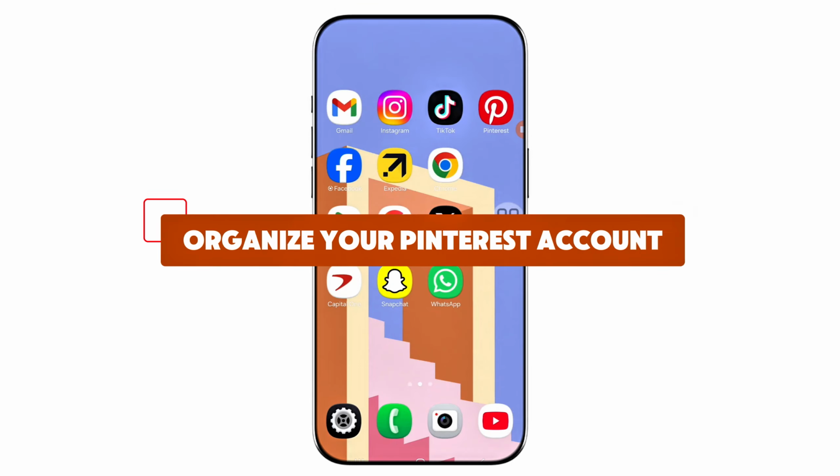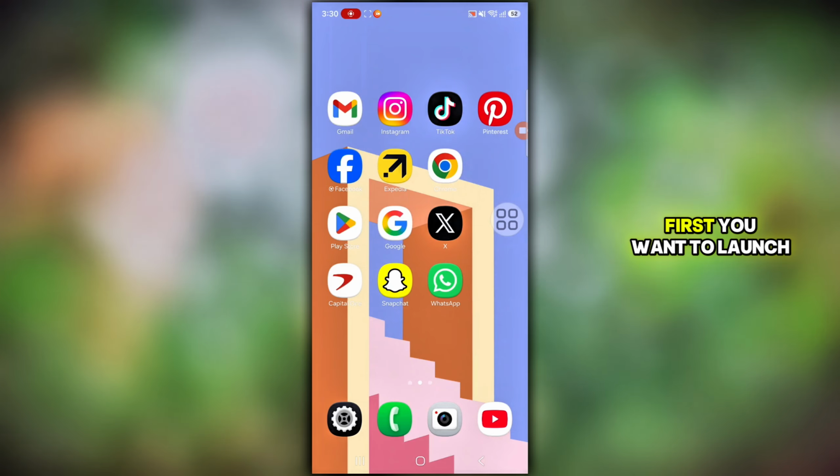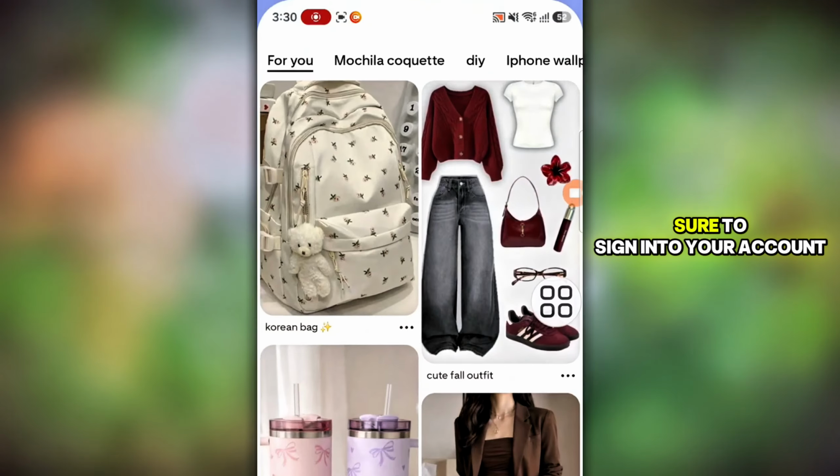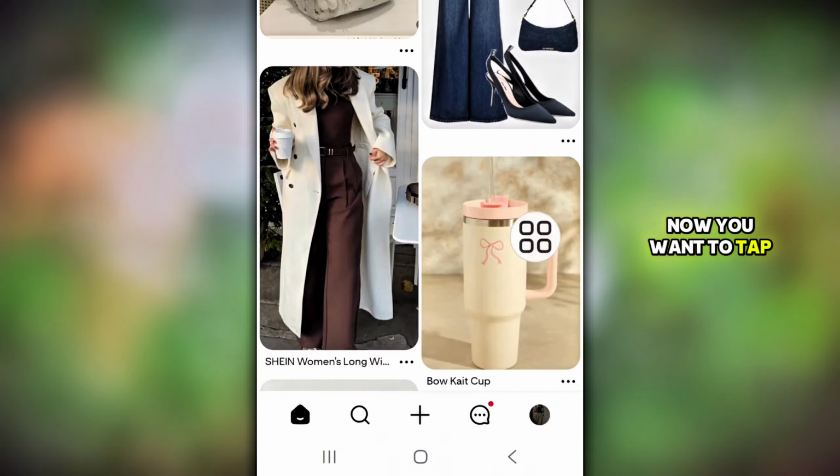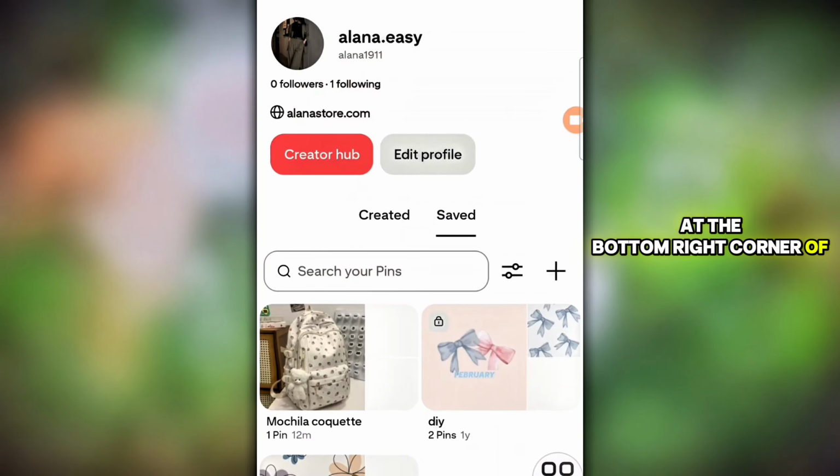Here's how to organize your Pinterest account properly. First, you want to open the Pinterest app. Make sure to sign into your account. Now you want to tap on the profile icon at the bottom right corner of your screen.